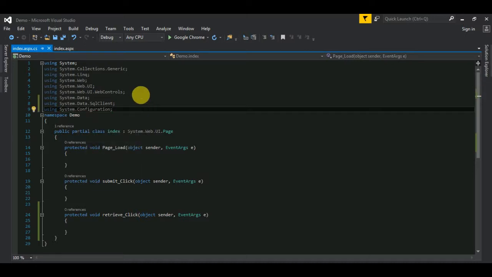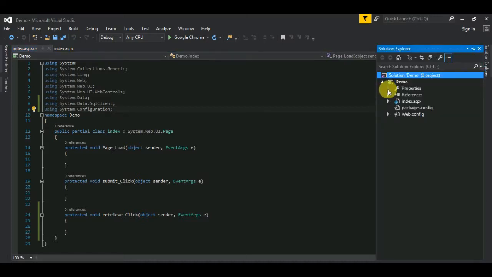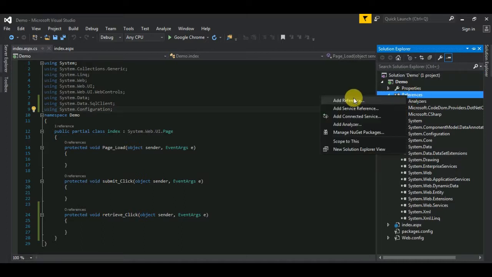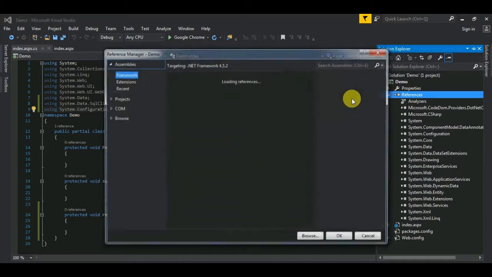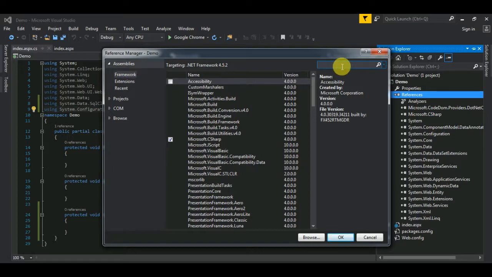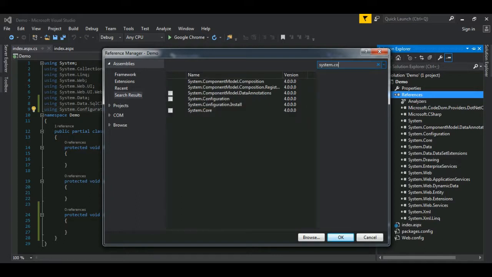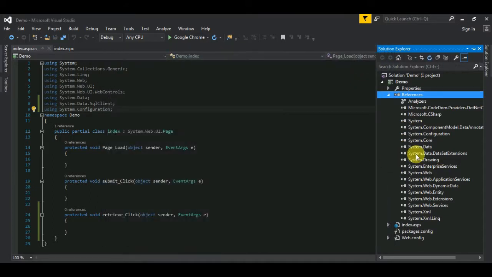Now coming to this solution explorer, and in here in the references, add reference and search for System.Configuration. This is already in here, System.Configuration, so we do not need to add this.